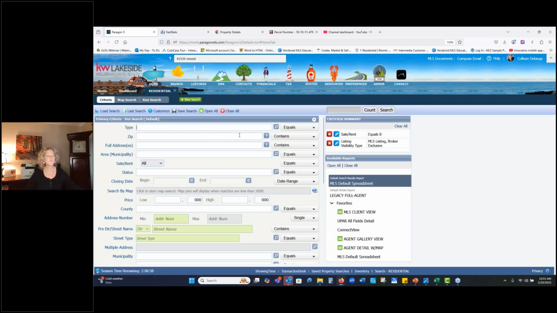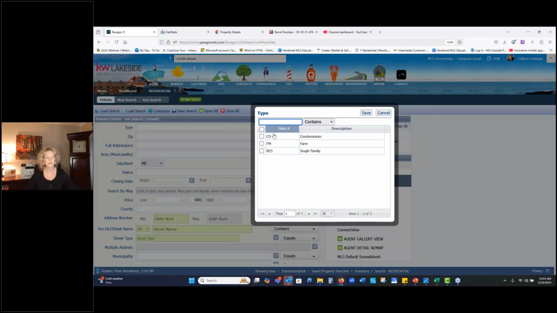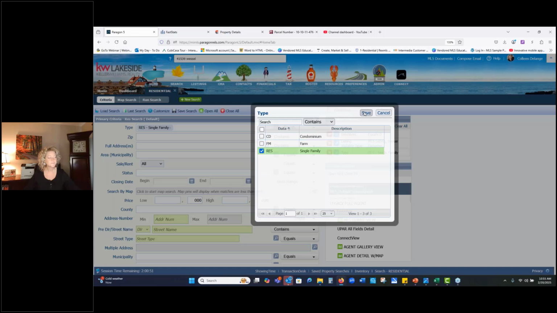If you are brand new to Paragon, remember when you're doing your searches, if there's ever a question on what goes in a particular field, you can always click the magnifying glass to the right, and it will simply tell you, are you looking for a condo? Are you looking for a farm? I've never actually sold a farm yet, but I am looking for a single family home. So I'm going to go ahead and hit save.